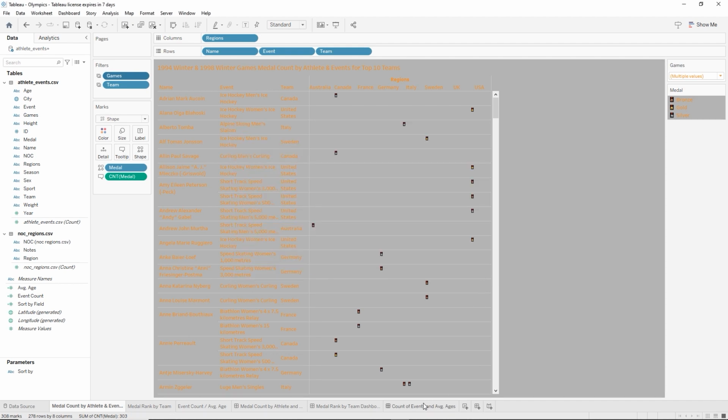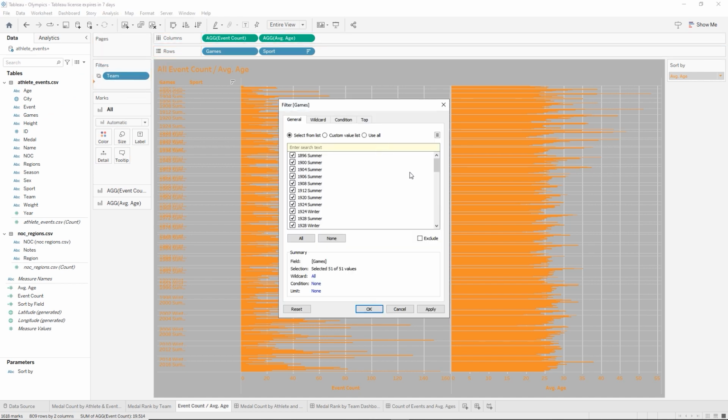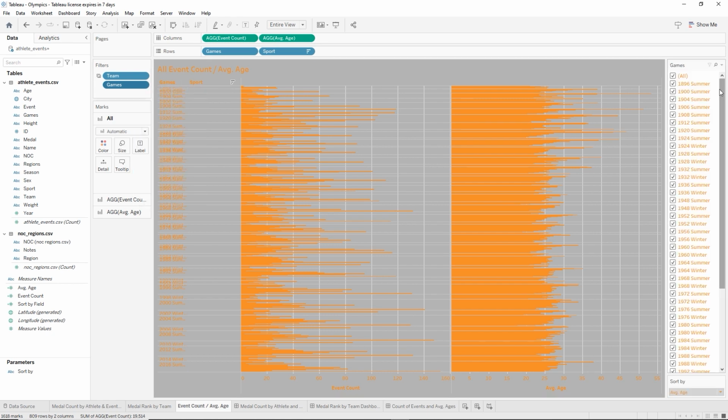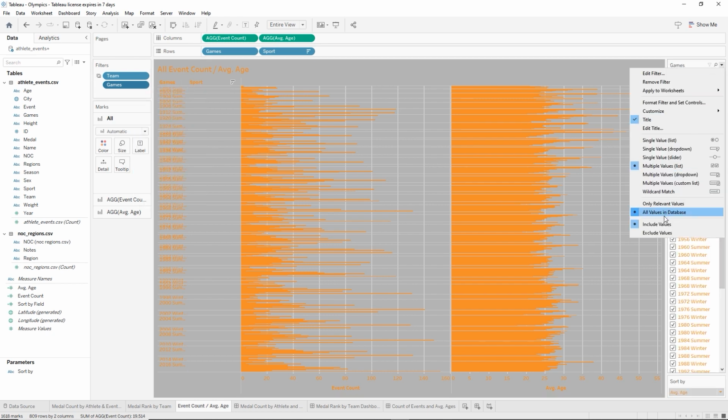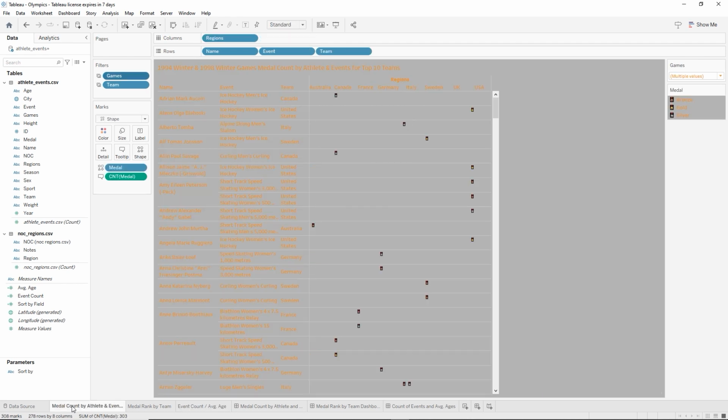Then I'm going to go back to the last sheet, and the filter's gone. So I'm going to have to create that filter separately here. So I'm going to put games back on the filter shelf, and I'm going to use all. Click OK. And then I'm going to show it, and I'm going to make it a multiple value drop down. And then I'm going to go back to the first sheet and see it's changed all of them.